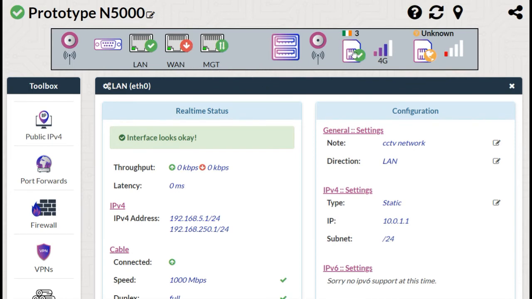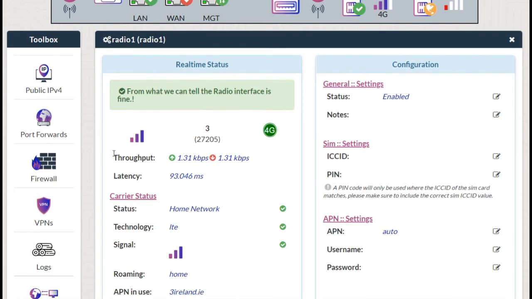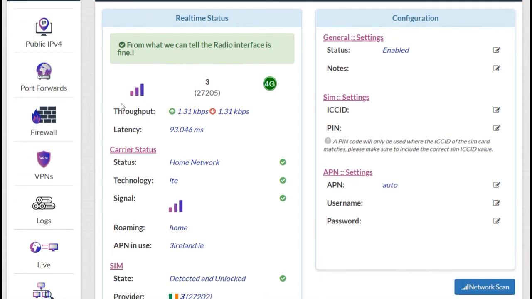For the cellular radios, there's a bit more in these, but if you click on it, you get the real-time status. This radio has been tested and it says it's fine. You get your signal bars, your technology, and the carrier. In this case, it's 3. Your throughput that's currently going through it at the moment, and the latency to our core network.